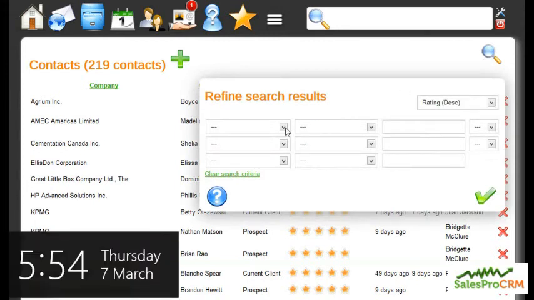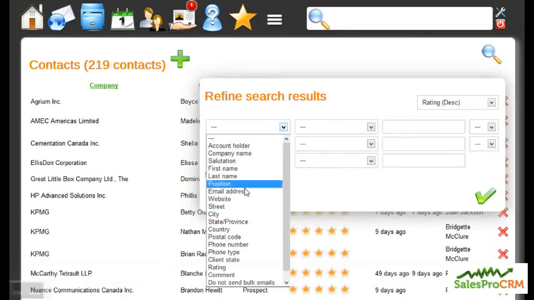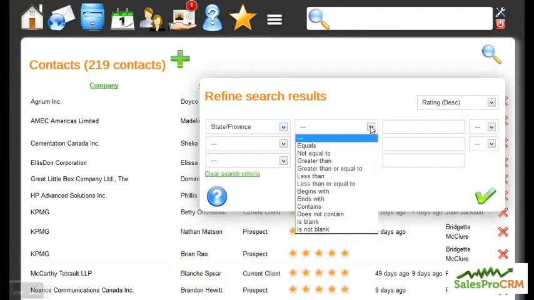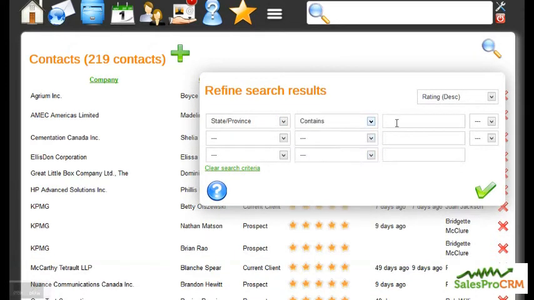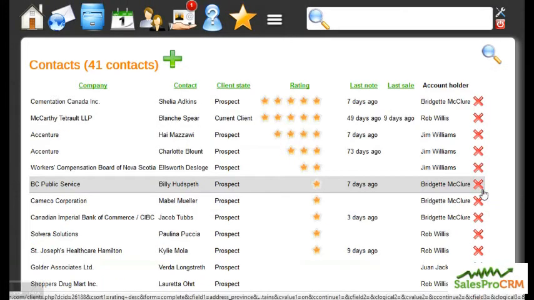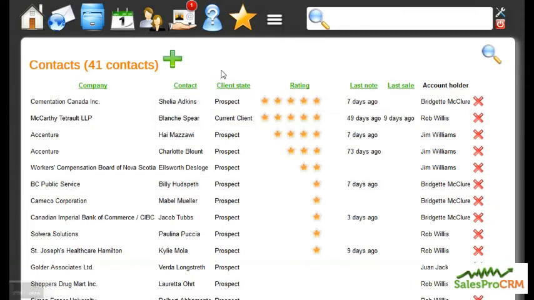And if I was looking for, let's say, state or province, contains Ontario, check. And I'm dropped down to 41 contacts that are actually located in Ontario with this particular system. So you can drill that down an infinite number of ways. You can go from time zones, states, provinces, really whatever you're looking for. So you can take a massive list of thousands of contacts and drill them down to very specific niche areas here.